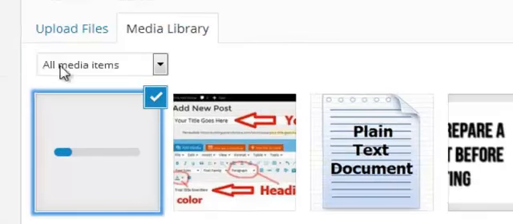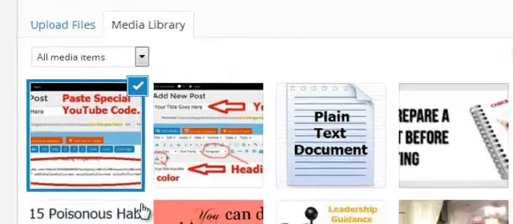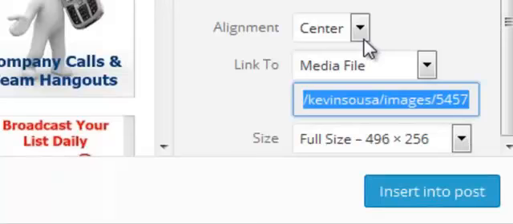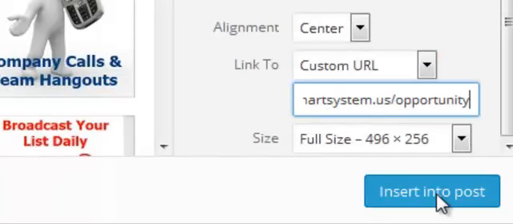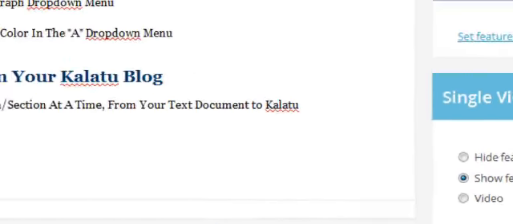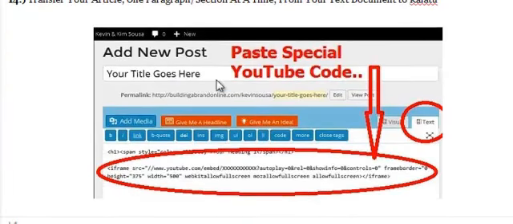Open, and right here is where it loads. Now it's all loaded. All right, this is center. I'm going to make a custom URL out of it, and we're going to use full size and insert into post. There it is. Now remember when I taught about putting that code in for YouTube? Well, this is the photo that teaches people in the steps how to do it.